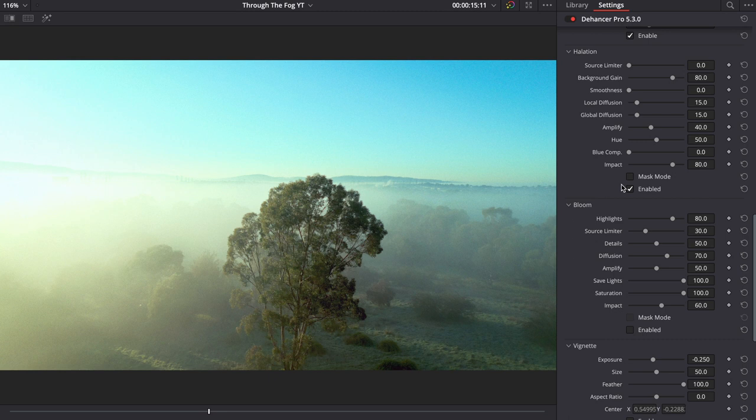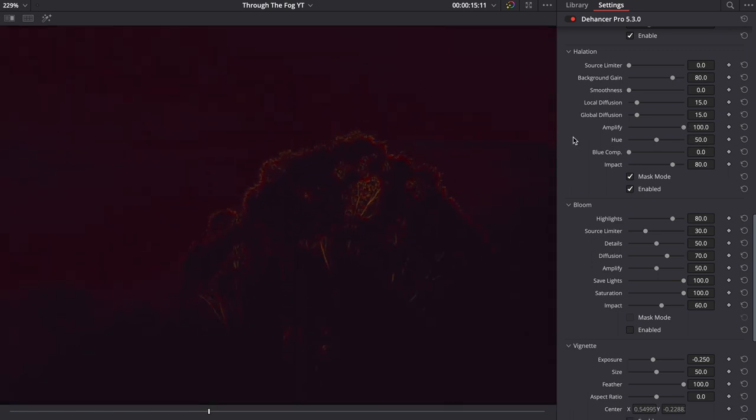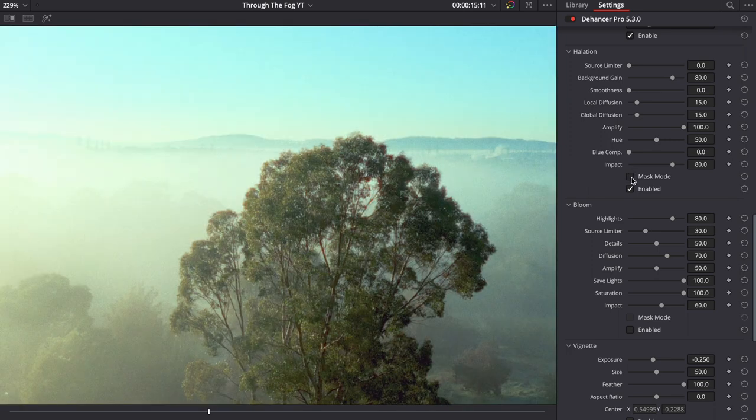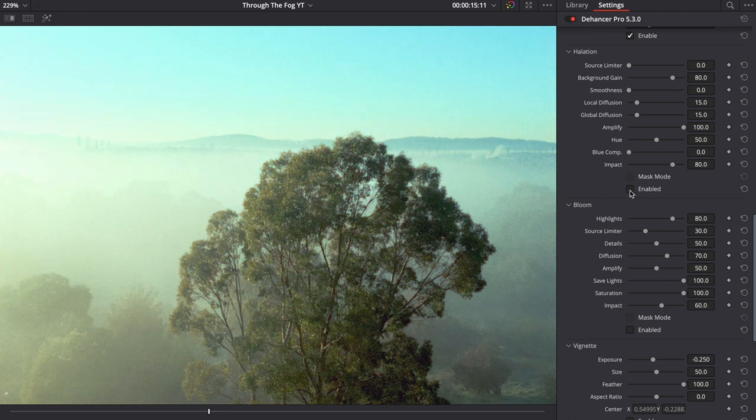Now, what I like the most about this part of the plugin is you actually have the option to enable what's called mask mode, which shows you what parts of the image are being affected. So for example, if I turn on the amplifier here, you can see that the tree we're looking at in the middle is mostly being affected. Once I turn this off, and enable and disable it, you can see it's a subtle effect, but it's nice that it's just taking the brightest parts of the image and enabling a little bit of halation around those areas.